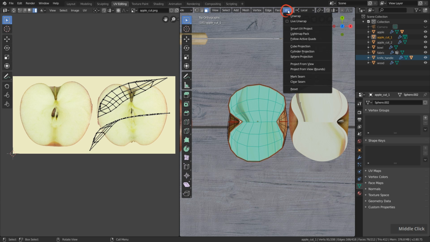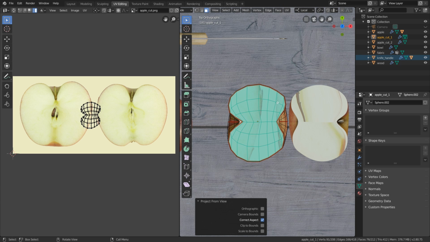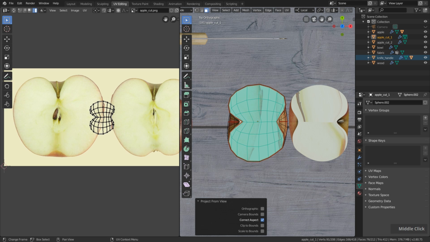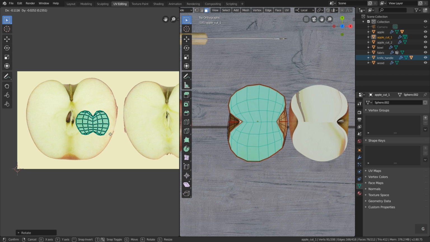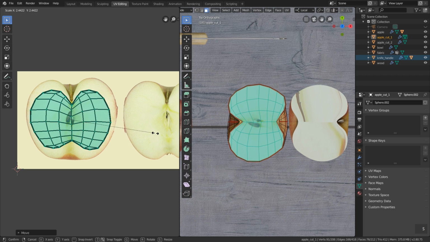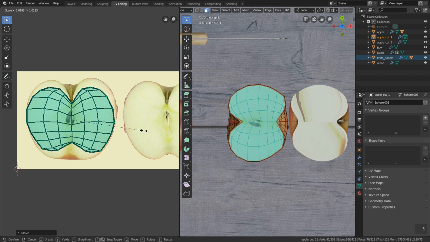Then let's click on UV and click not on unwrap, but on project from view. So basically the selected faces from our view will be reprojected over here in the UV editor. Let's press A to select everything. Let's rotate this, move it over here and simply scale it up. It doesn't have to match perfectly over here, just so that this area is covered.